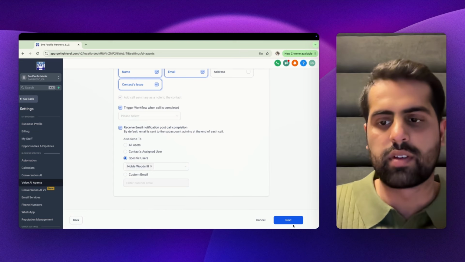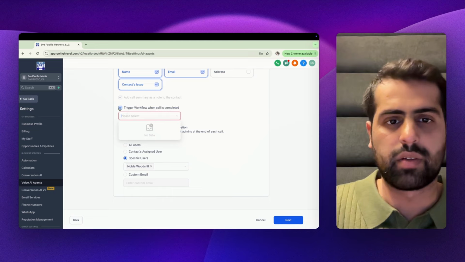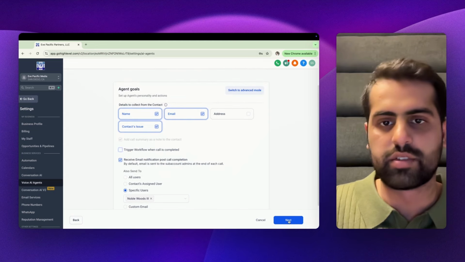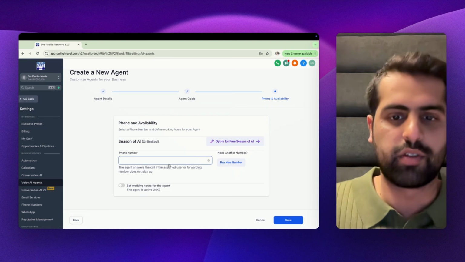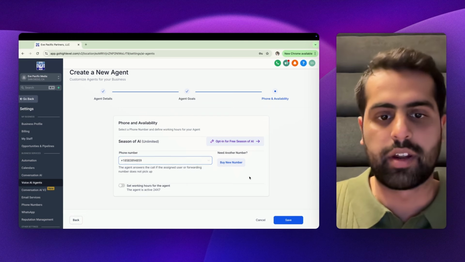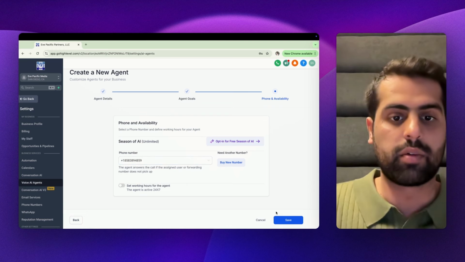So specific users. Last is select a workflow. Sorry, I don't need a workflow trigger. We're just going to copy that. And last is the phone number. Remember I told you we need an actual phone number for this to work. So I'm going to select the one that I already had, or I can buy a new number from here as well.